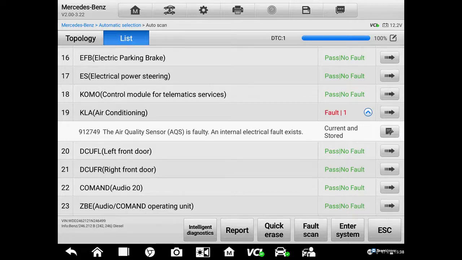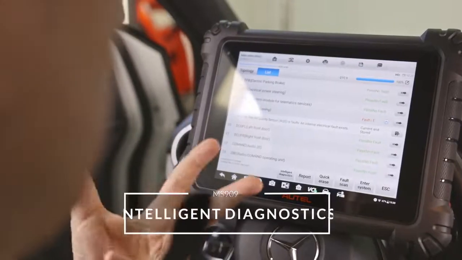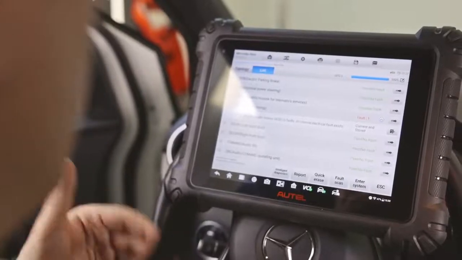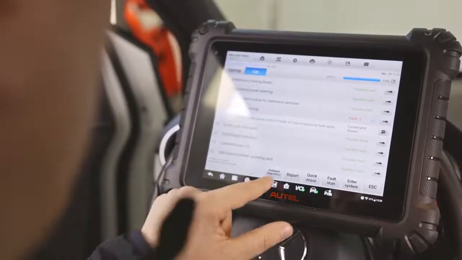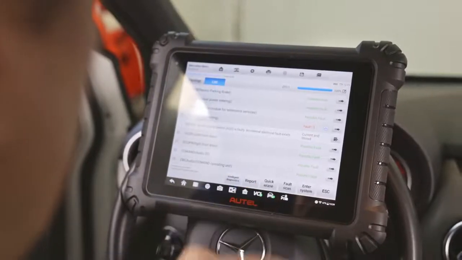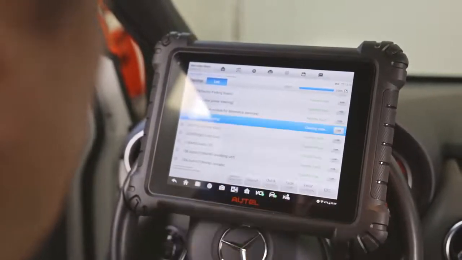We will try to erase errors, so we can click right here the quick erase, and look what will happen. But before I start, I want to show you the intelligent diagnostics. These are quite new things that we have added in the last line of our diagnostics instruments. So let's have a look. Right now I will make a quick erase, so let's have a look what will happen.